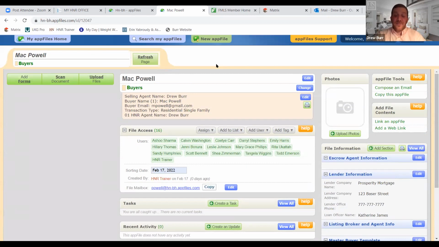All right. Do I have any questions about the master buyer template? So what you're doing is, once again, pre-filling in information. It'll help you later on when you have your docs.